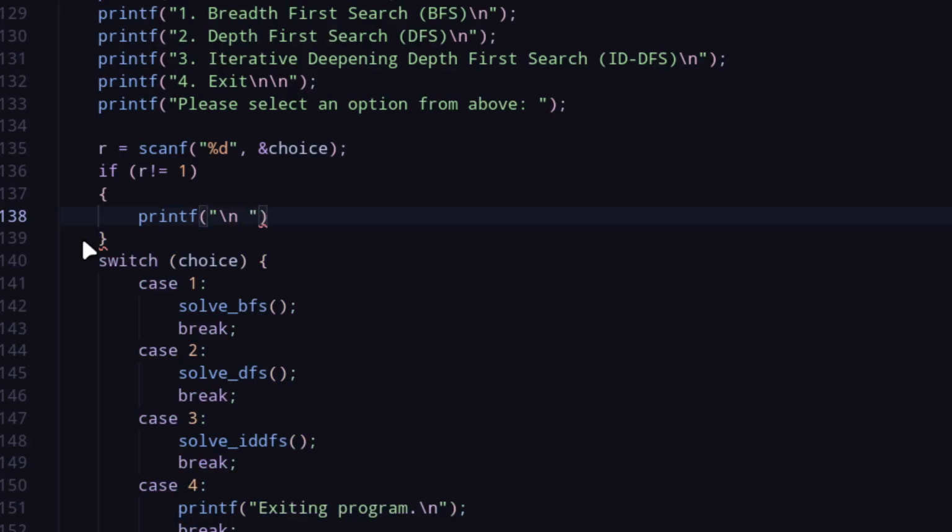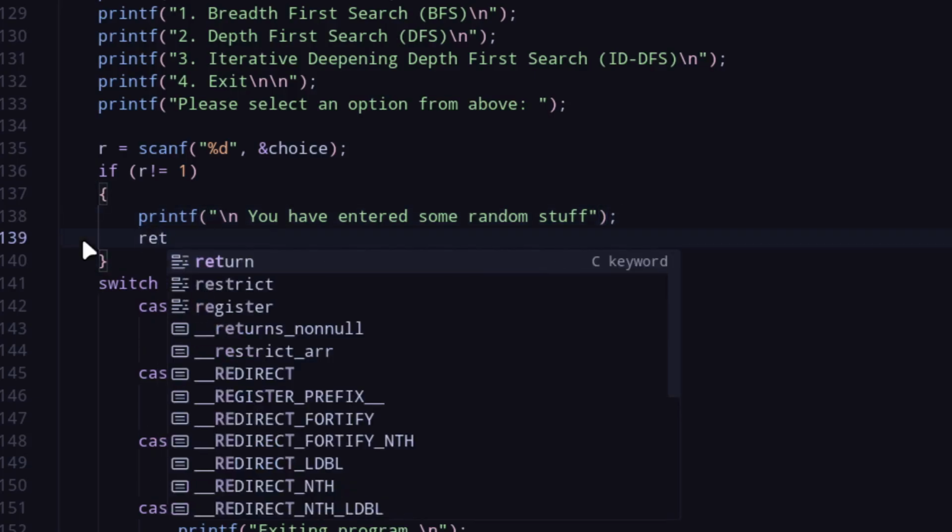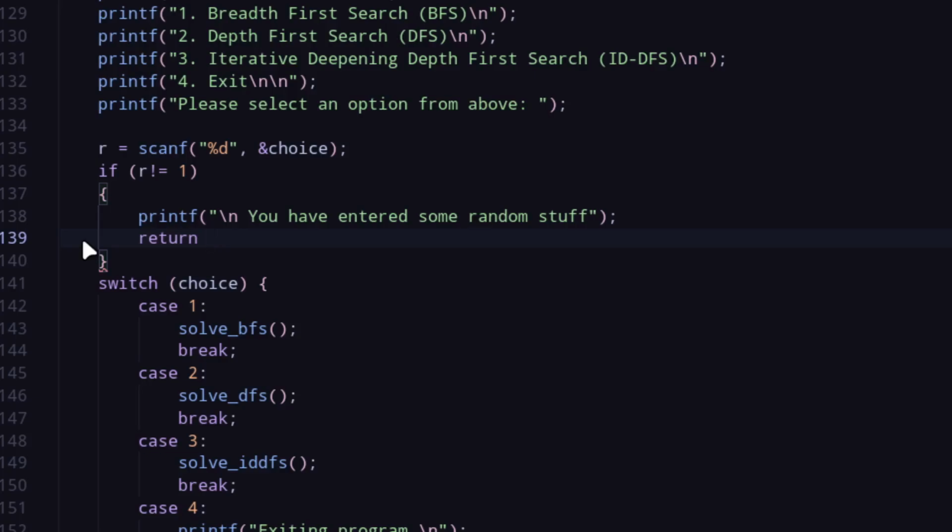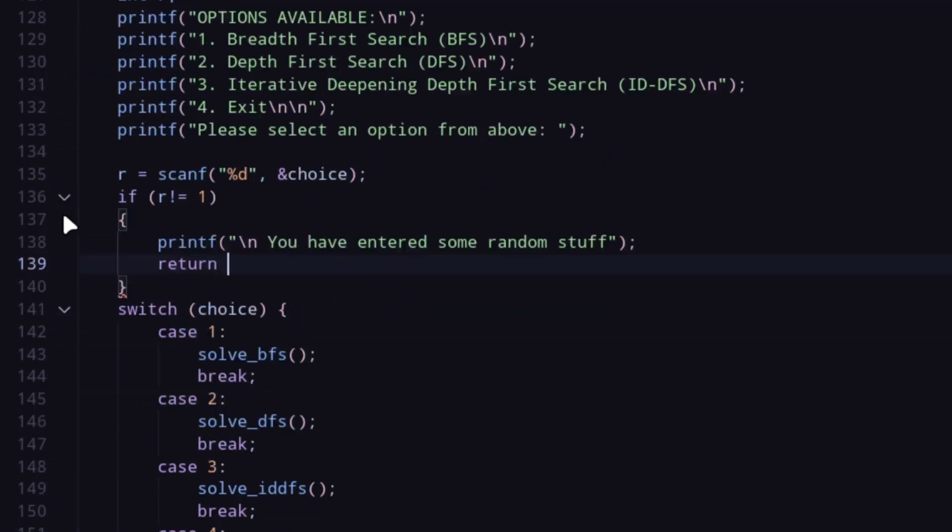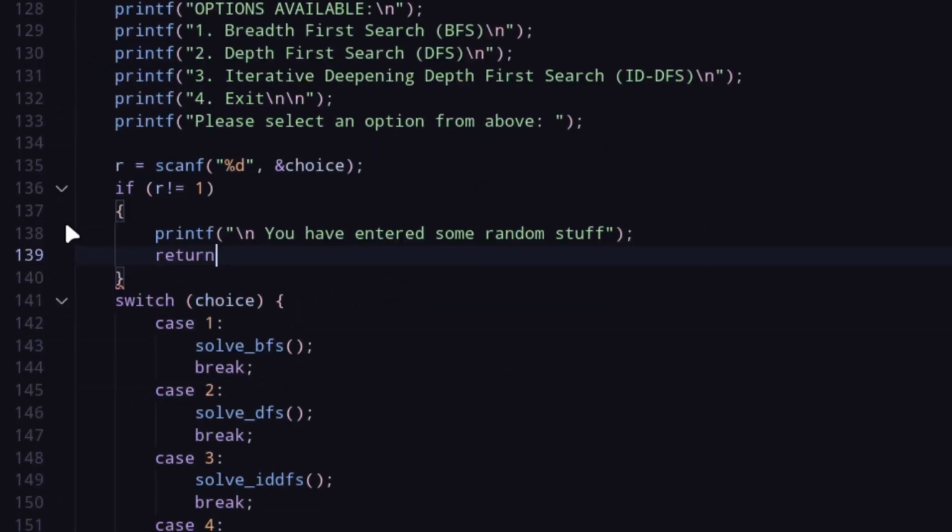I could go on and write all this, because if the return value is not equal to 1, that means the user has entered some random stuff. This is where I could do a return to the menu function. Because I have initialized it as void, I don't even need a return. I could just do a menu call, and it will be sorted.